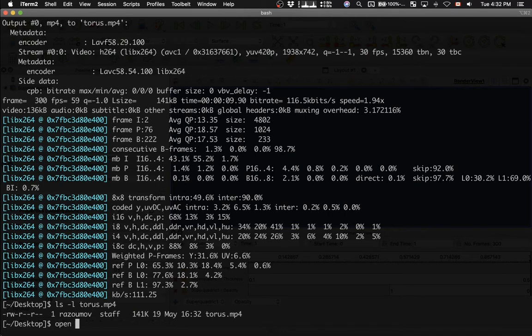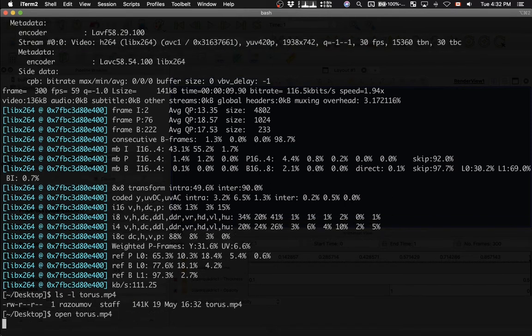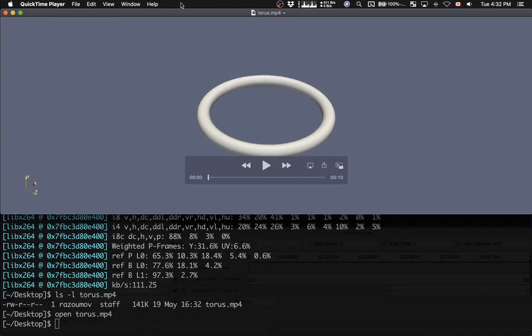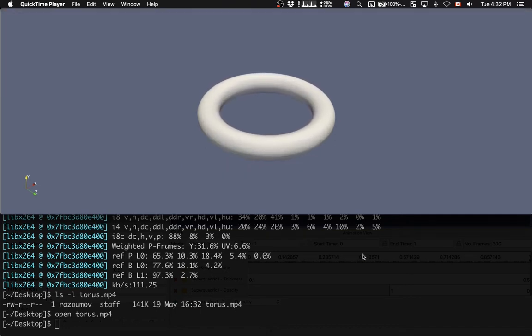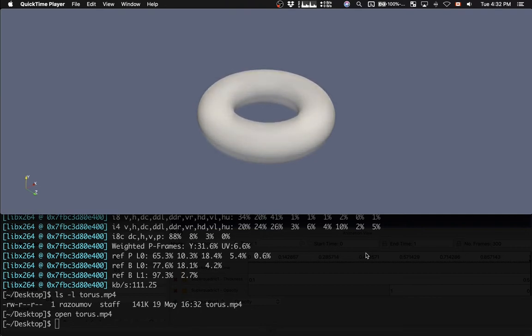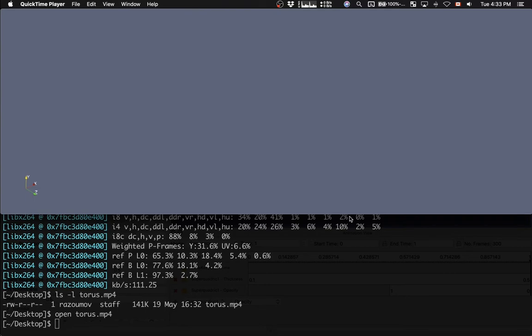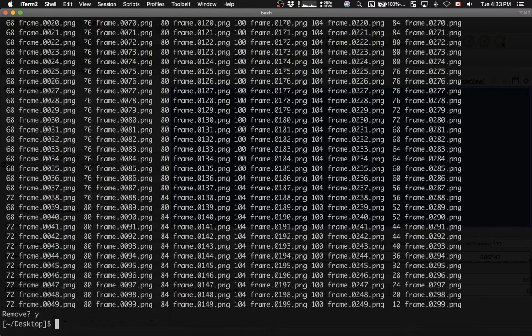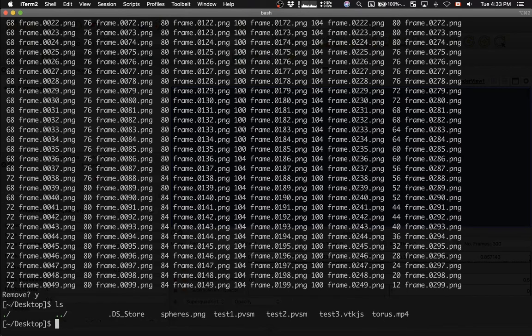So if I open it, I'll say open torus. And here it is. Actually scale it. And then I play it back. And here we go. So the entire movie is 141 kilobytes. And now the torus is disappearing. Let me delete the frames because I certainly don't want to have all these frame PNGs in my desktop folder.